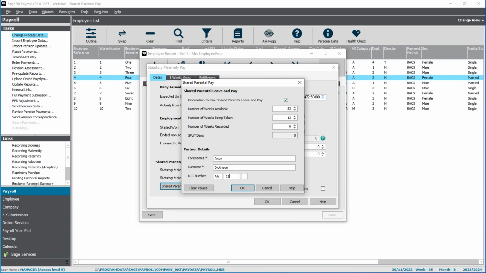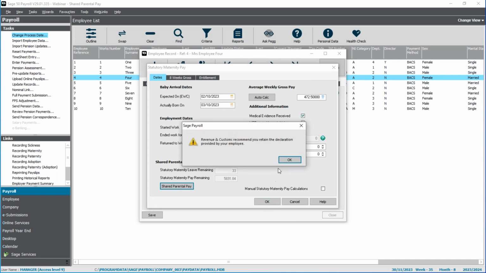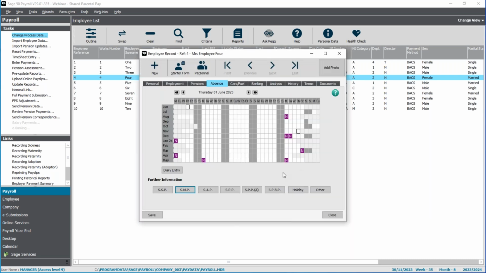And the NI number. We can then click OK, and click OK to save that information. So that establishes the entitlement, and then just like before, we can start to record the absence. So this employee has decided to take one single block. So we just need to do one diary entry.